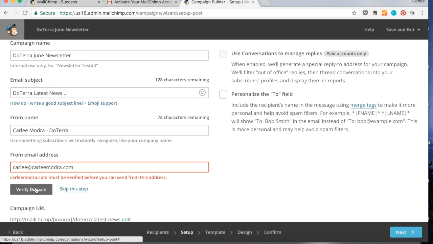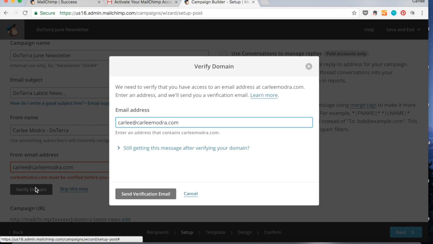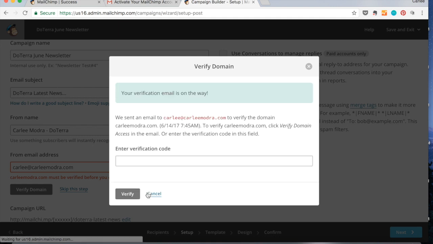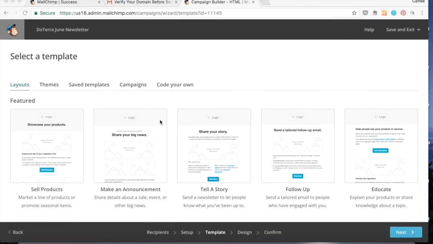Okay, so because this is a new account, I haven't verified my domain name. So they're going to send me a verification email. You will have to do that too if you have got a new account. So I'm just going to pause this and I'll go over to my emails and then I'll come back with the verification code. I have verified my email.